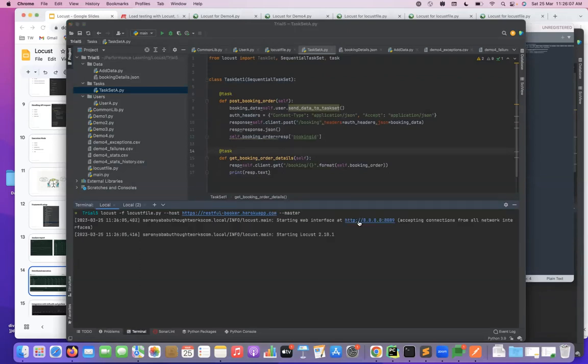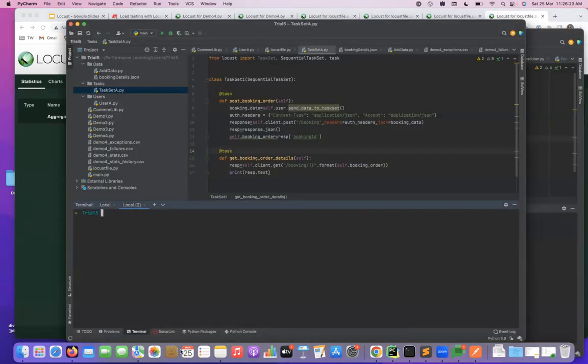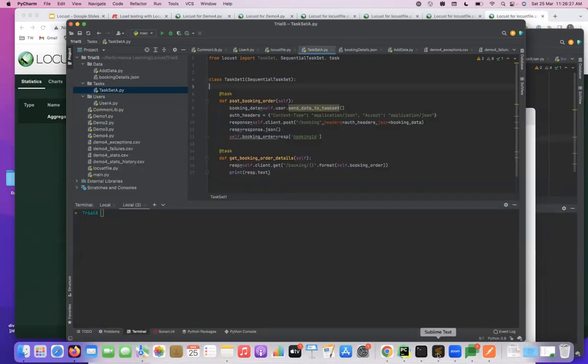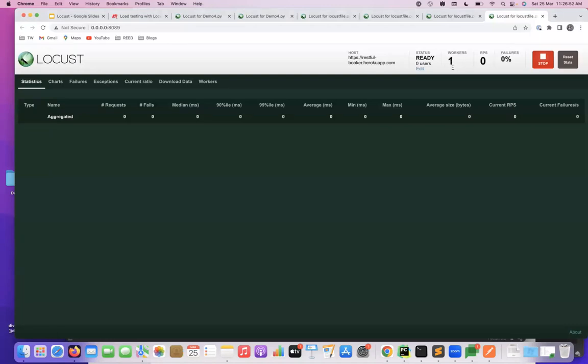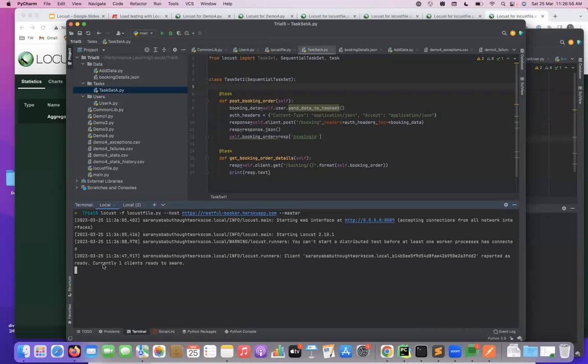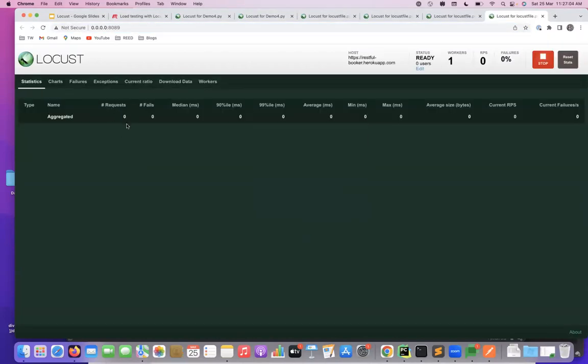Even if we execute this, it won't get executed because it is waiting for the worker to get started. Every user is considered as a worker. So I'll go back again and initiate the worker as well. Sorry. This is the command for the worker. If we are executing on a different system, we have to mention the master IP as well. But since I am using the same system, I am not using the master IP. If I click on this worker, now you can see the number of workers is one. Here also you can see that currently one client is ready to swarm. If we execute again, we'll see that the requests get started.